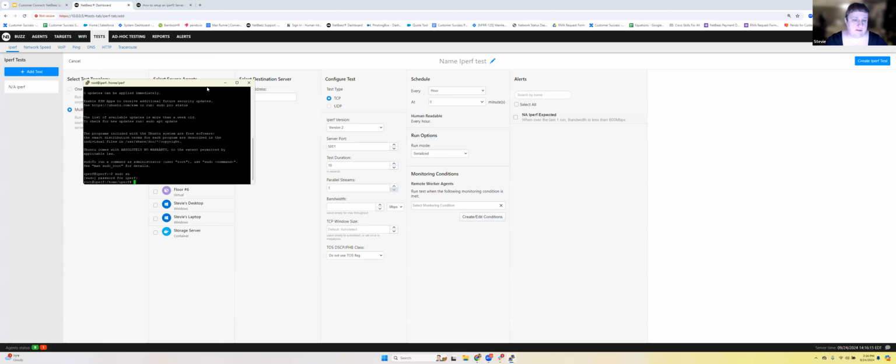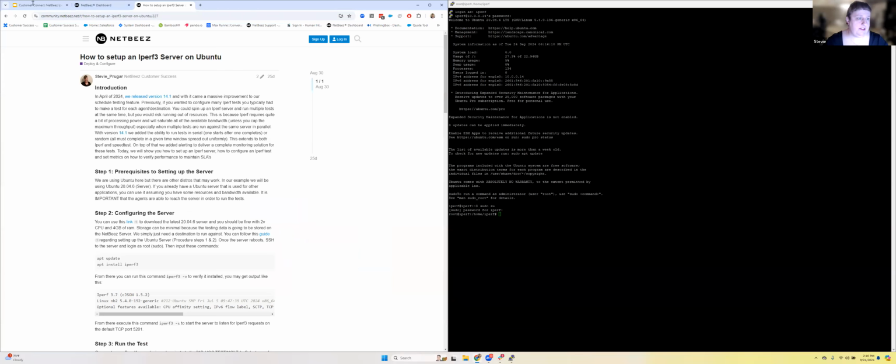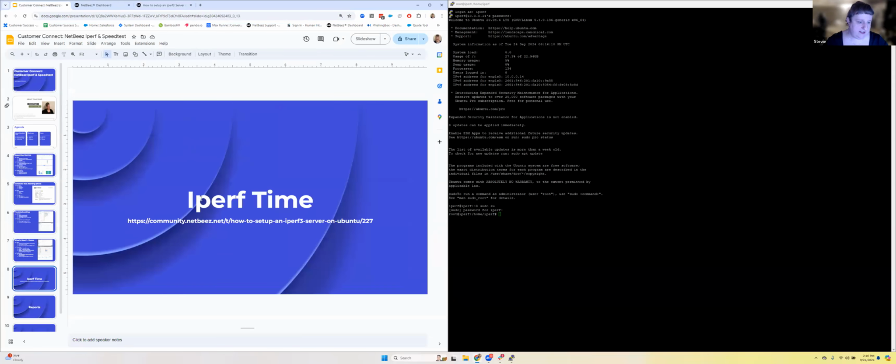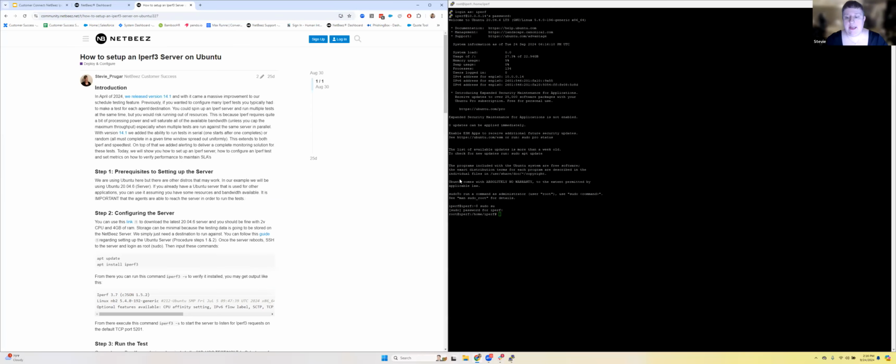And I'm going to split screen this a bit so you guys can see. In the presentation here, I have a link to this community page. This is my guide that I wrote. It's step by step. It is designed for people who have very limited knowledge with Ubuntu.